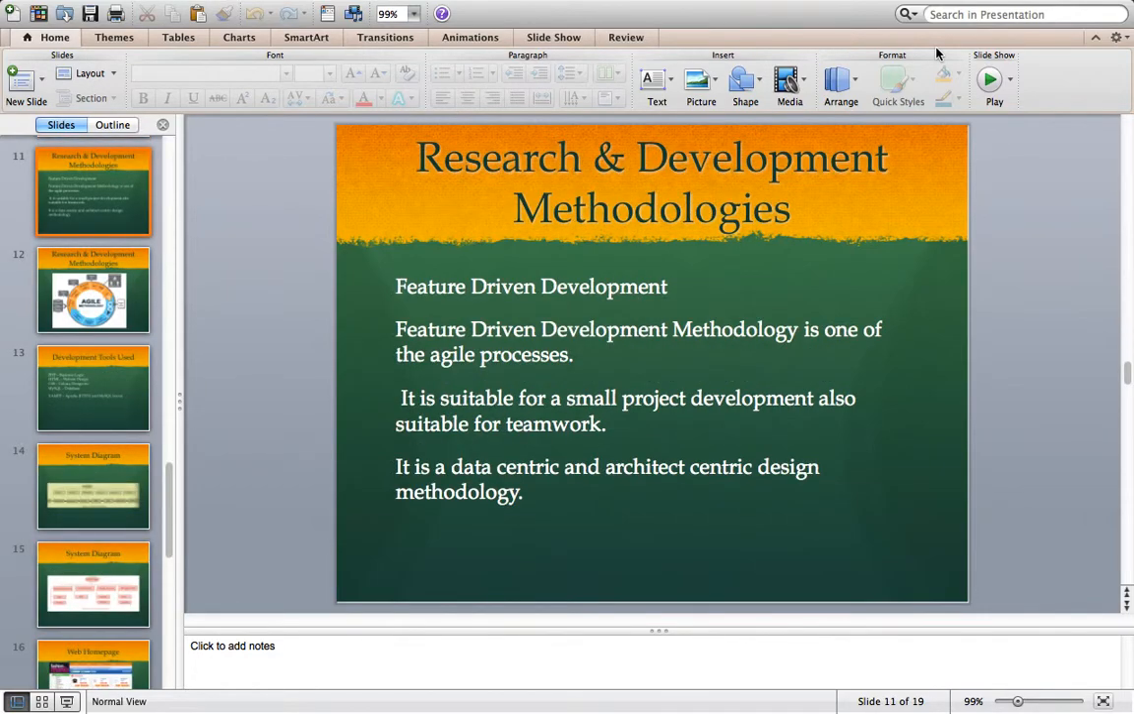And I researched several methodologies, and after that I found the one for my project. For example, I researched waterfall, RAD, and onion. I researched so many methodologies. After that, I found that feature-driven development is suitable for my project. Why? Because in feature-driven development, every single thing is a feature. How?